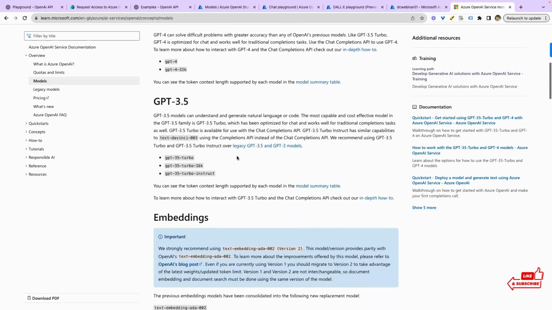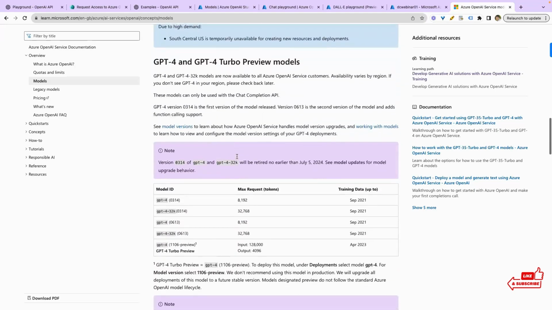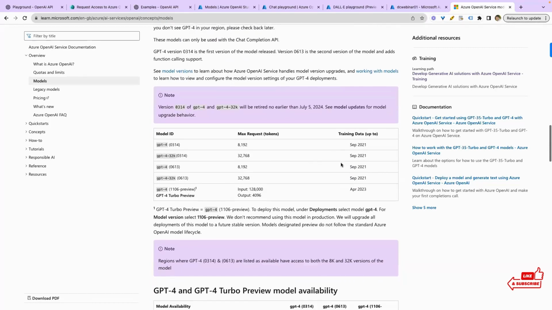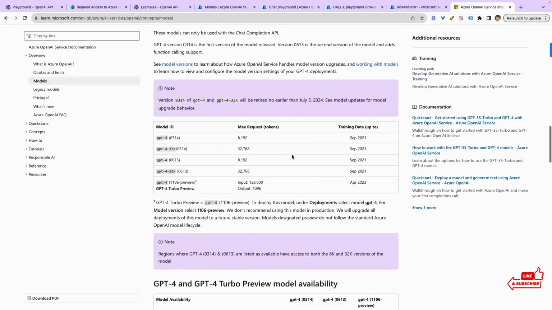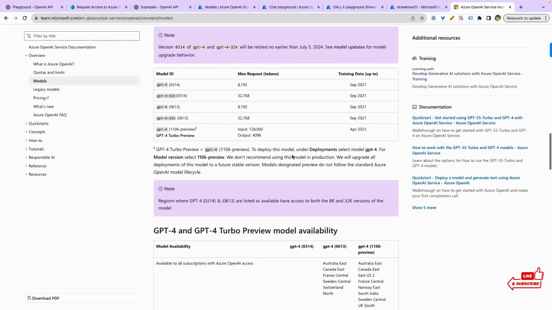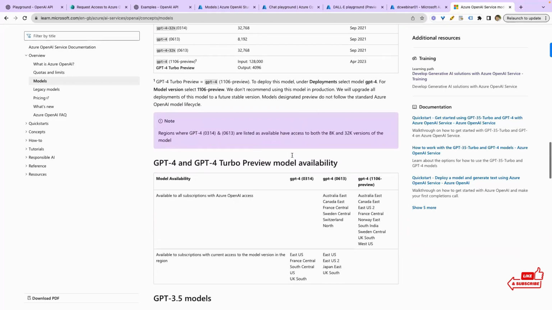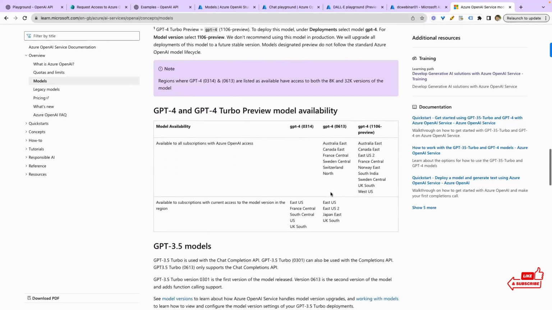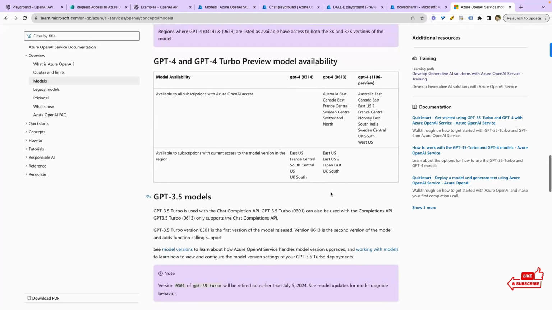Apart from that, it will also specify the training data, up to which date this has been trained, and then the max token request, like how many maximum tokens. That means you can say 4 letters is equal to 1 token approximately, and how many maximum tokens it can take. Apart from that, if you go down, you will see the model availability, which region you will find the GPT-4 model is available. So these details are given in the Microsoft documentation.